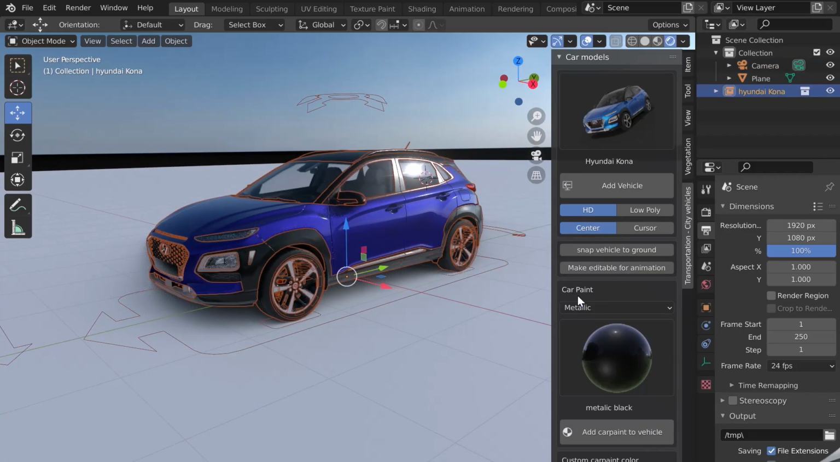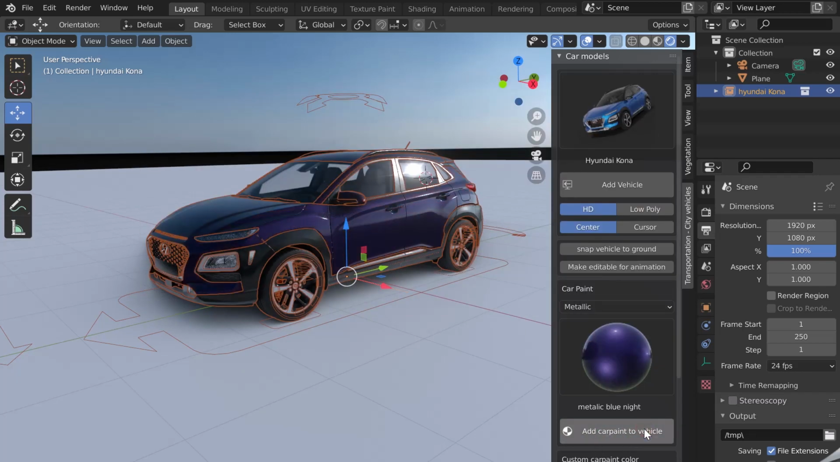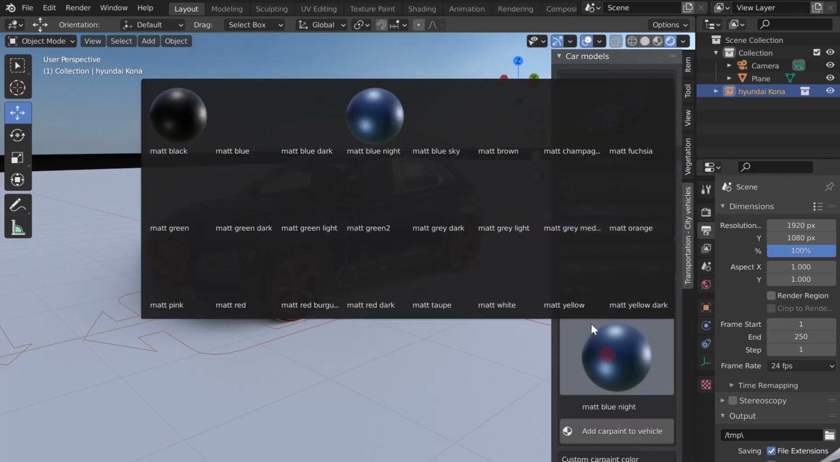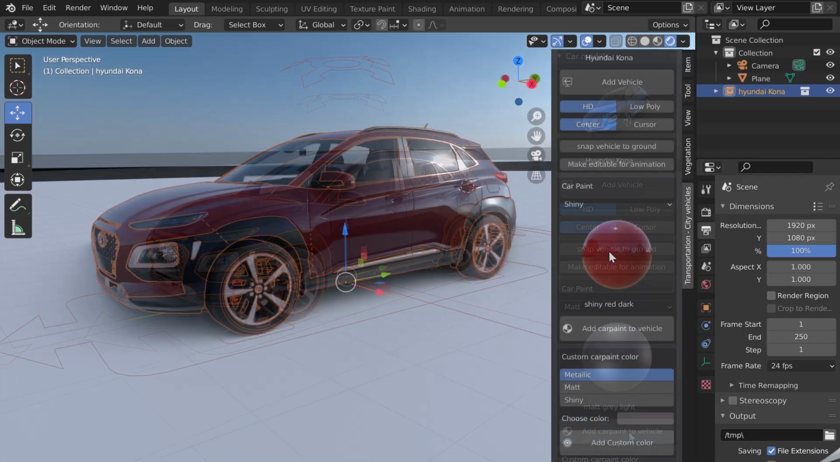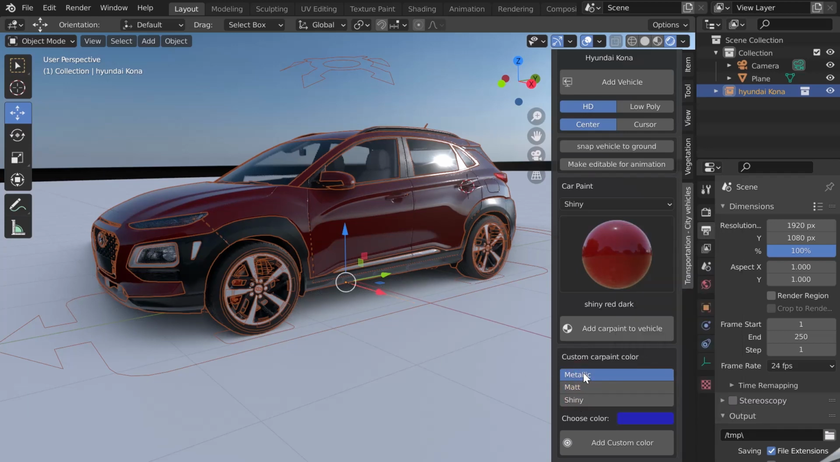You can also quickly change the car paint among the many presets. Select the color of your choice and apply it. There are three types of car paint materials: metallic, shiny, or matte. The custom color function allows you to choose any color for your vehicle.